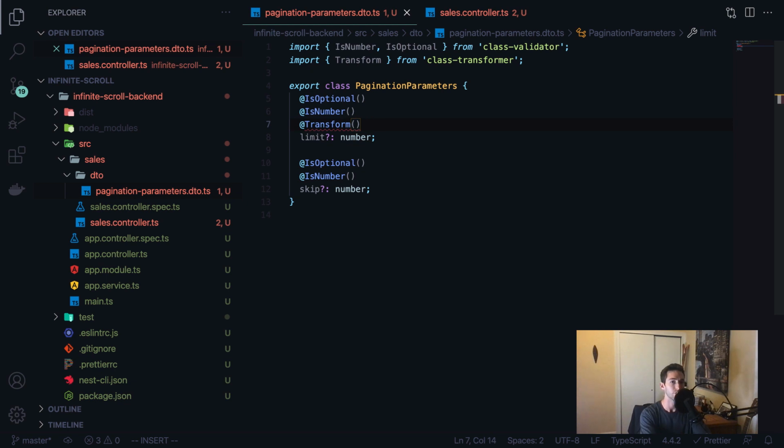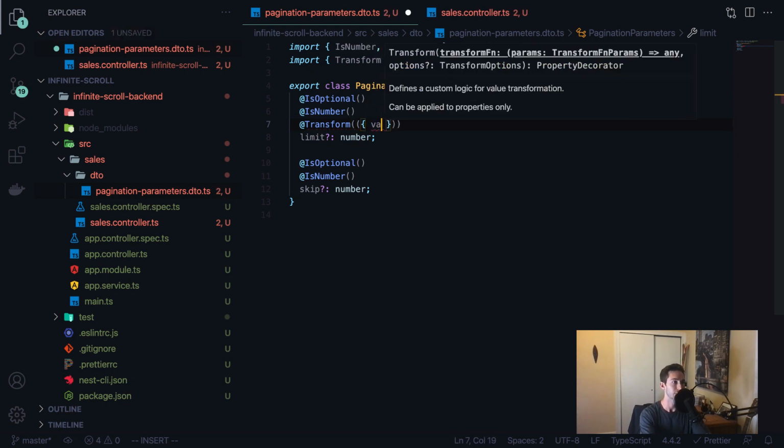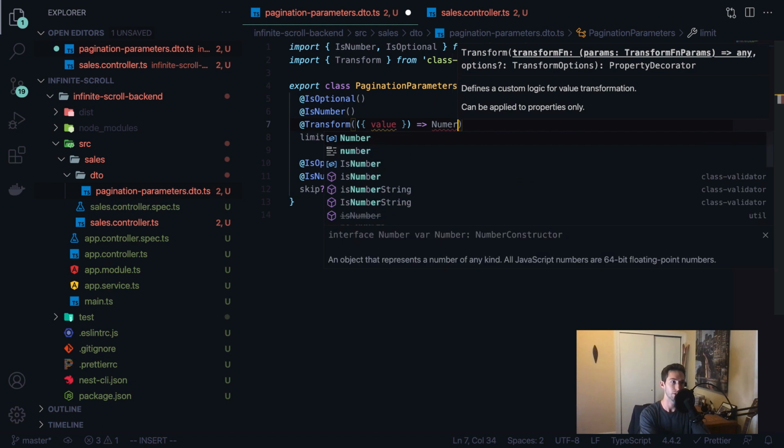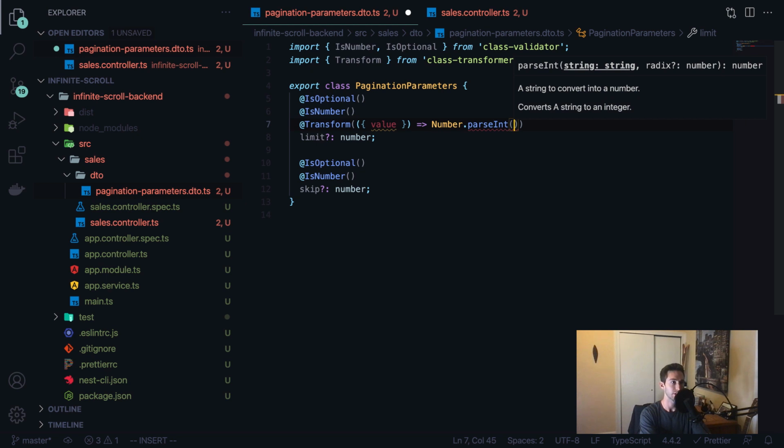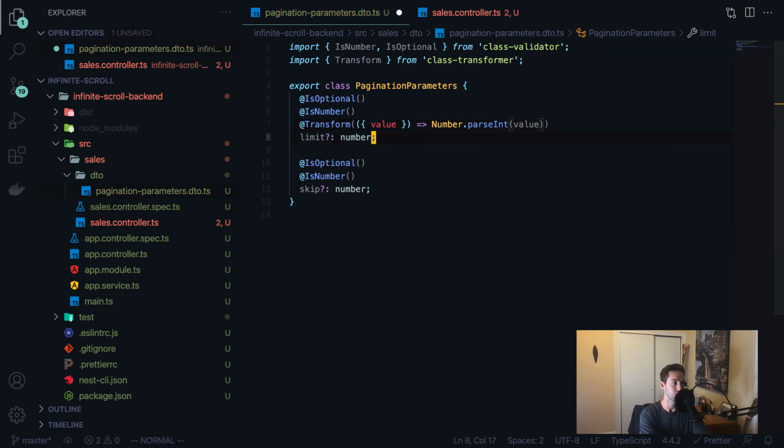And now in transform, we're going to be passed the value. So this will be the limit in our case, which is going to come in as a string because of the nature of how this query param will be parsed from the URL. And we want to make sure it gets turned into a number so we can use it when interacting with our database. So we'll call Number.parseInt and pass in the value, which just transforms the string value into a number. So we'll do the same thing here. We'll just copy this to the end and paste it down here. So now limit and skip, when they are passed in, will be turned into a number.